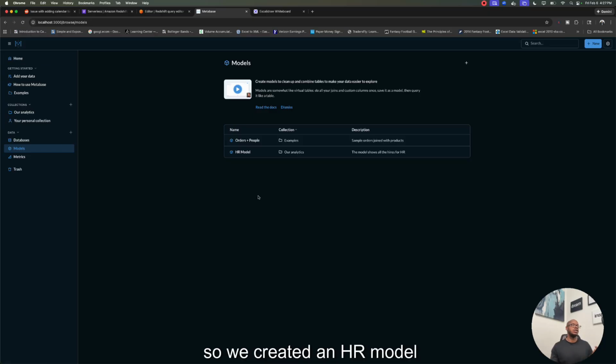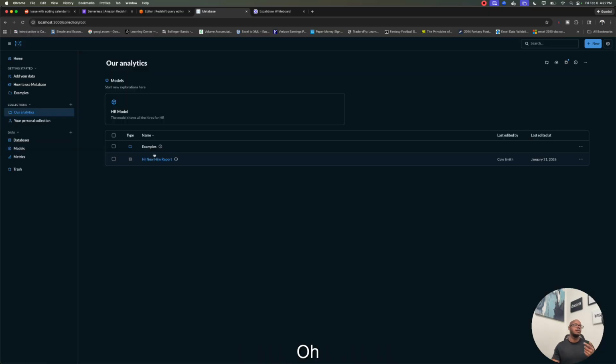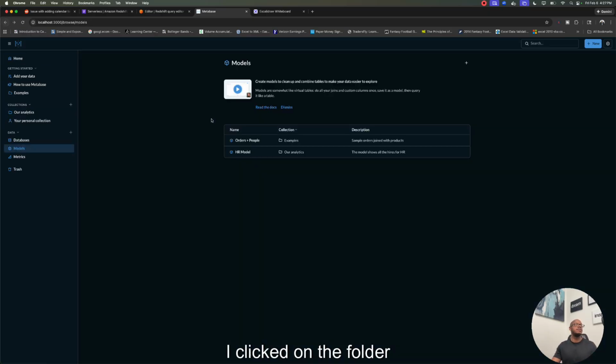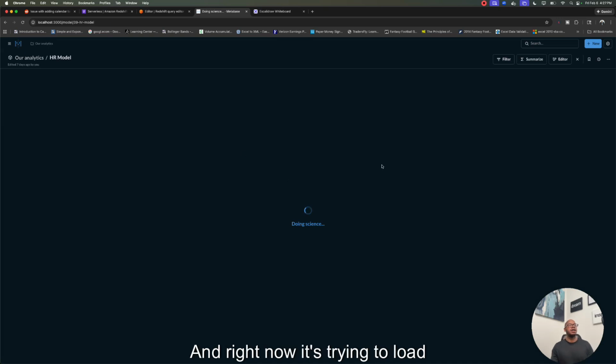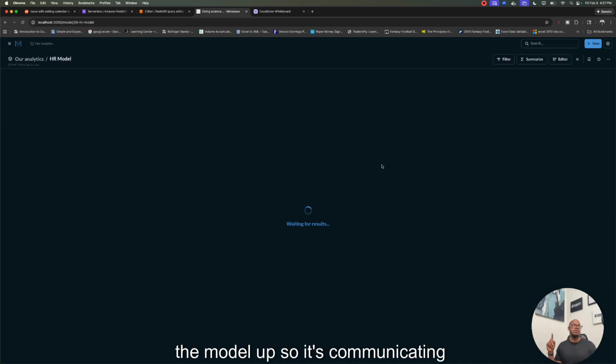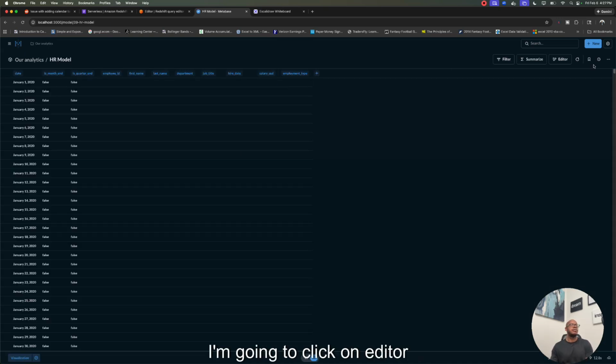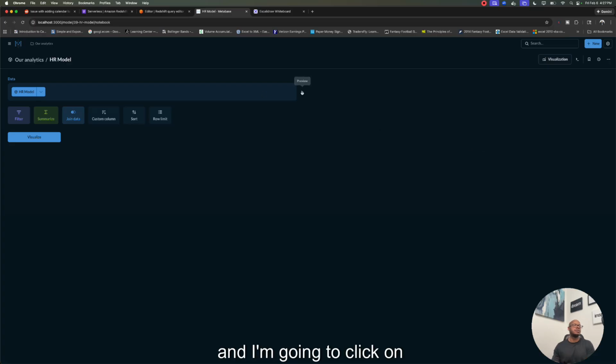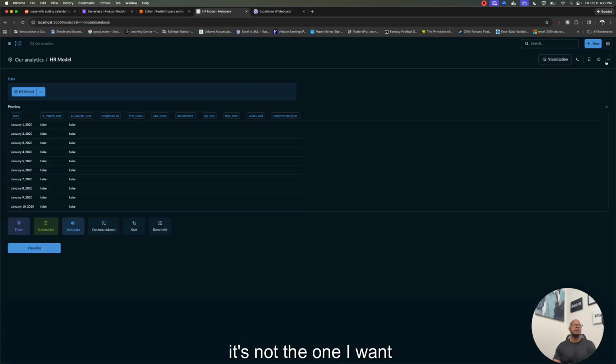Okay, so we created an HR model, which is in this folder, so I'm gonna click on it, and let me go back. I clicked on the folder. I'm gonna click on HR models, and right now it's trying to load the model up, so it's communicating to Redshift. So I'm gonna click on editor, and I'm gonna click on, it's not the button I want.